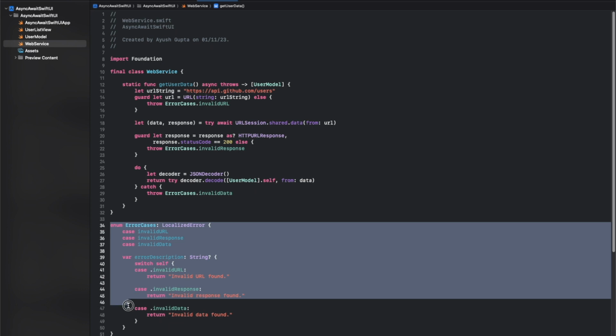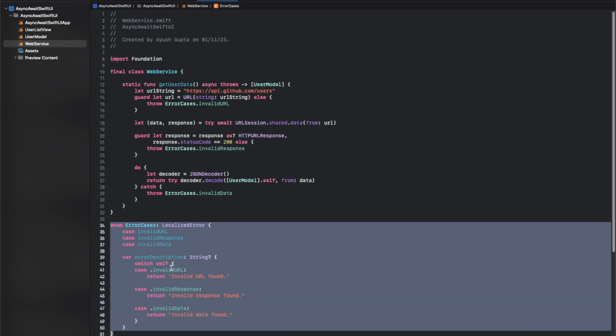Okay, so I am doing one thing. I will create one separate file for this enum ErrorCases.